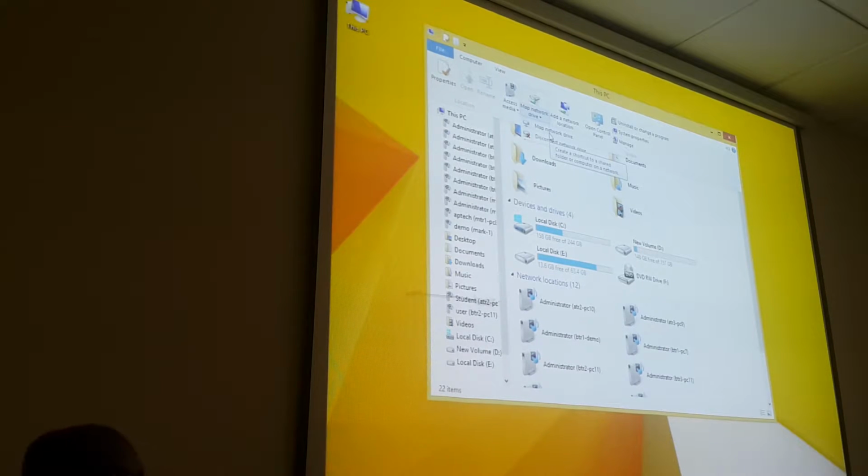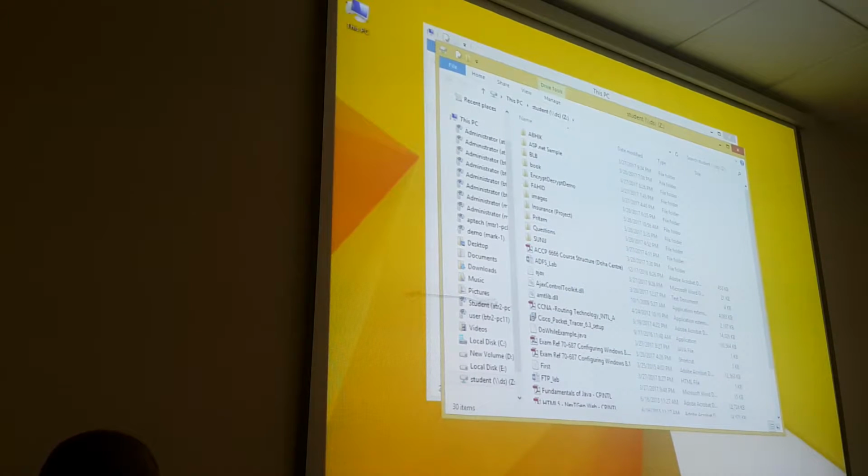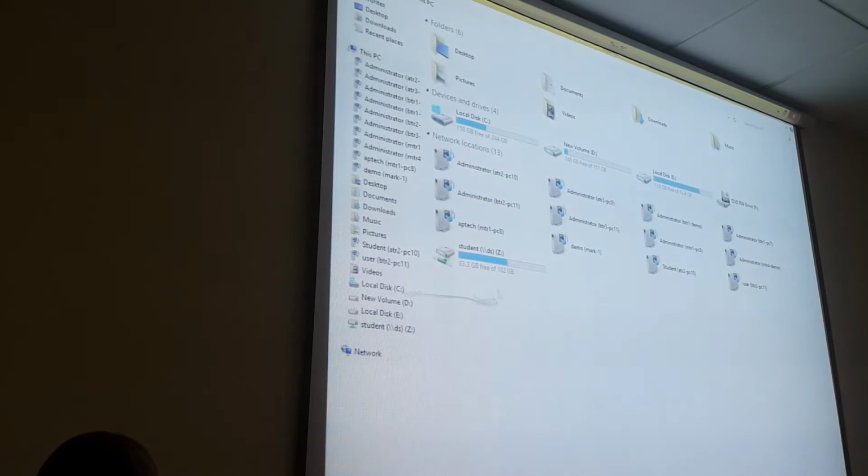You have seen Map network drive. You can give a drive letter if you want, whatever you like. You can give the share. Now you have access only to student, right? The DS/DS/student. You have access only to student. And you can finish. It may ask for credentials. If it asks, the username is student, no password. So now you will have a Z drive.